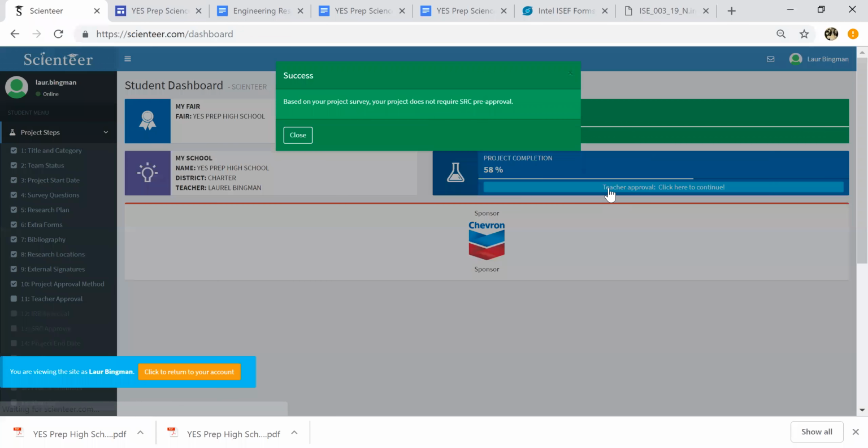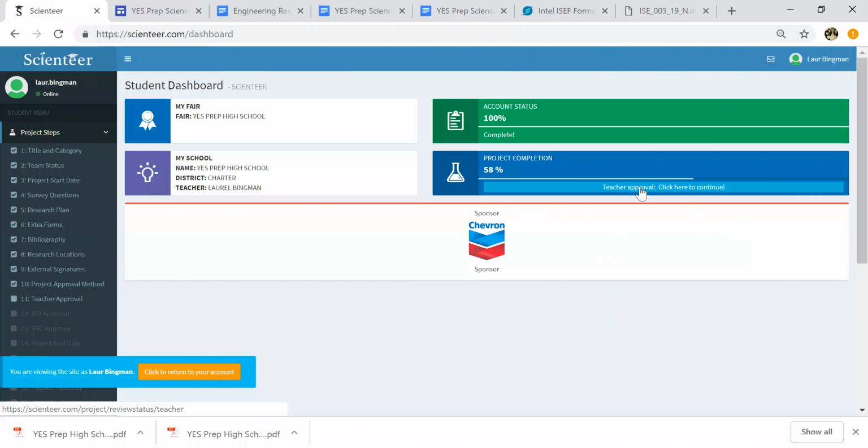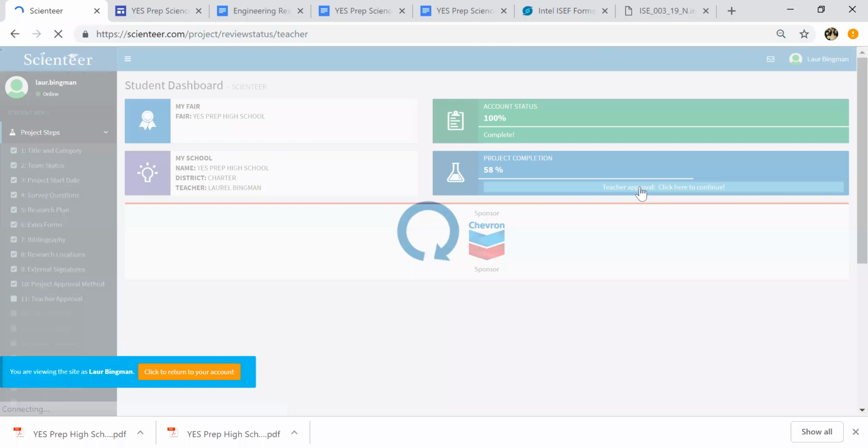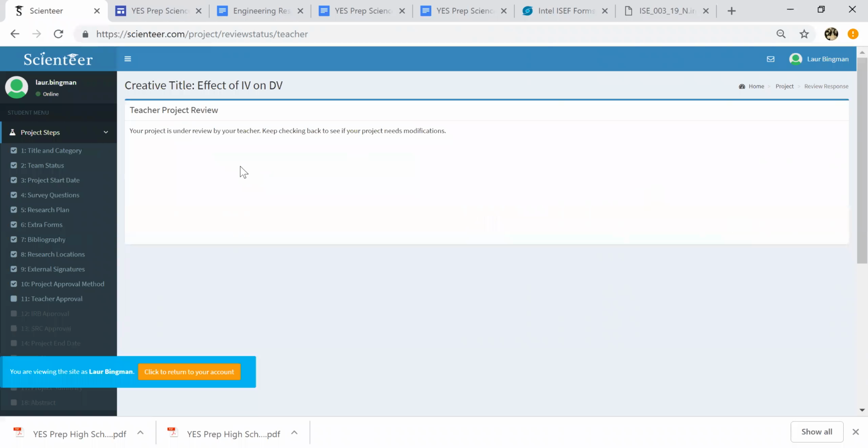Project approval method. Everyone just clicks on that blue button, and that's all you have to do, because everyone's going through the same SRC and everything like that. And as it turns out, this project, since it was so simple, and I said none of those things applied to my project, it did not require SRC pre-approval in order to get started. But it does still require teacher approval. So clicking here, they need to click there, and that sends it to you.